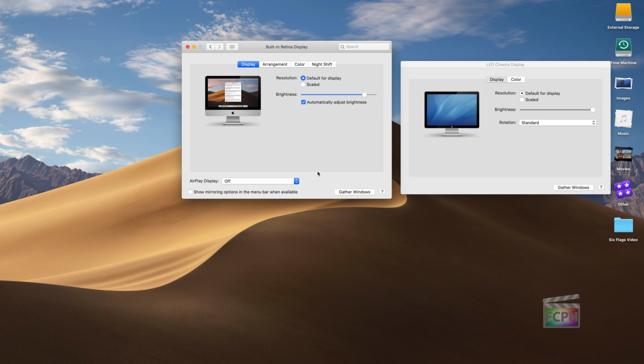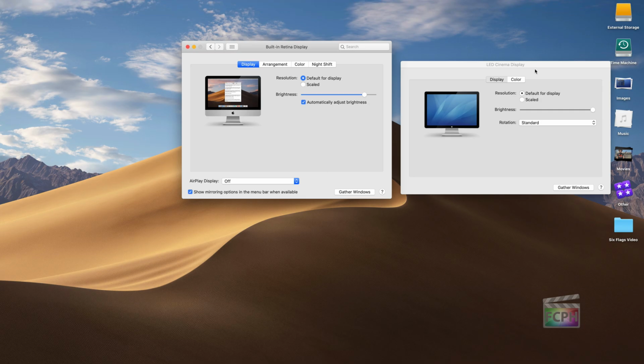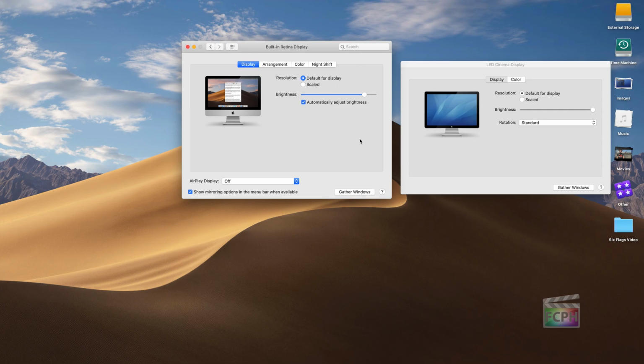I didn't mention this with the other ones, but some of these have the option to show these options in the menu bar. And if I go up to the top here, you can see my menu bar is pretty quiet at the top right. But if I wanted to, I could show the display options here. Now I have AirPlay at the top. Really easy to get to these instead of having to go into system preferences.